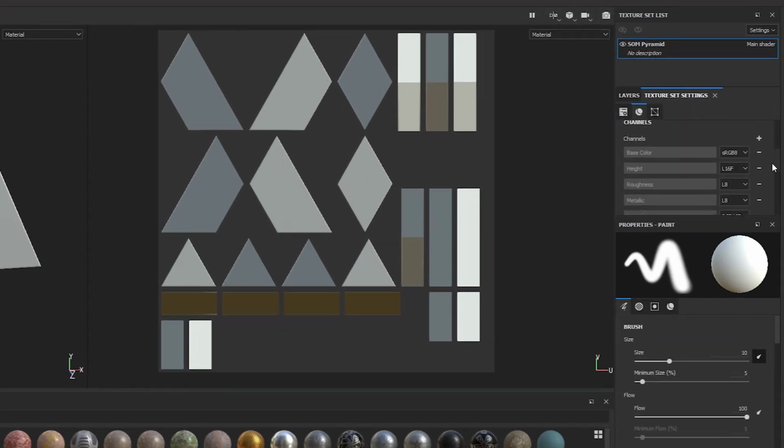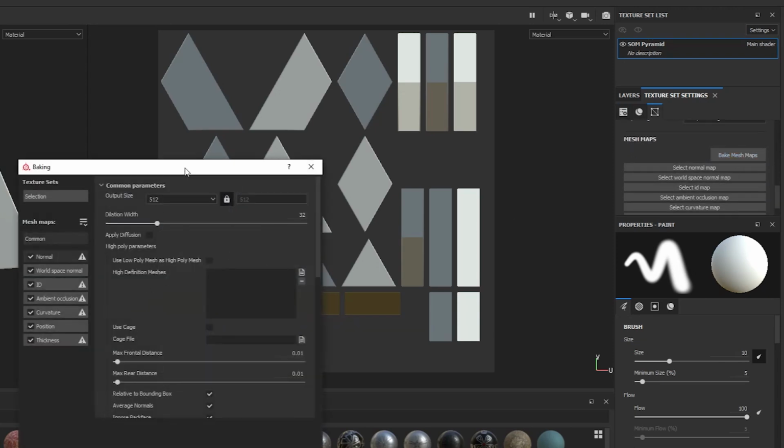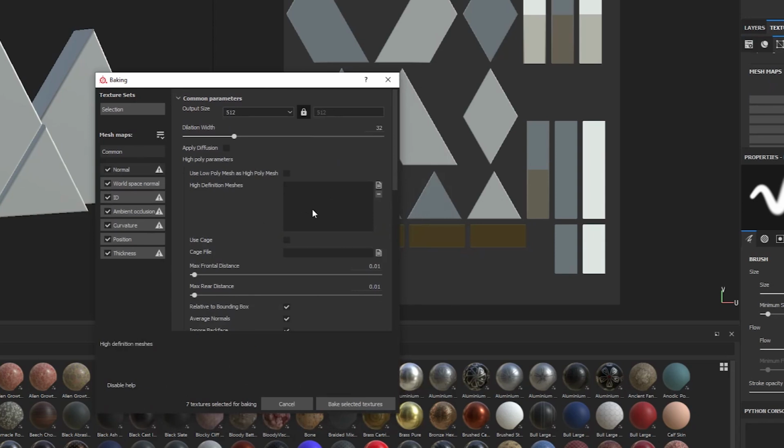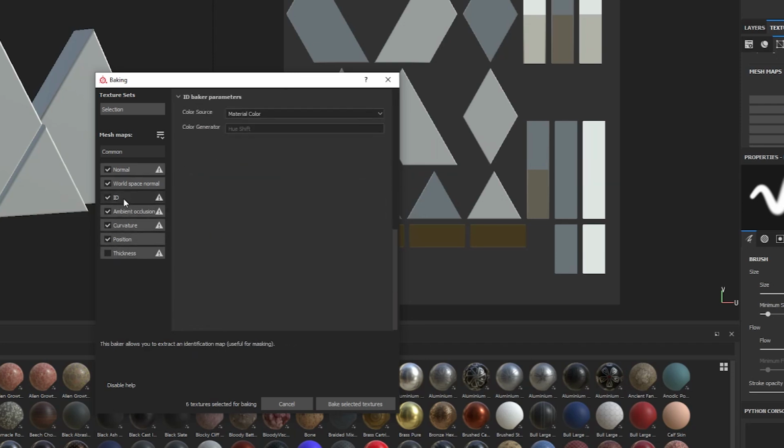And let's go down here to where it says Bake Mesh Maps. And this is where people usually will bring in their high poly mesh, so like a ZBrush model, and then bake it down into the normals. But because we're not doing that, and this is a pretty simple object, we're actually going to use this for a different reason. And that is to get like the curvature, the position. We don't need thickness, but we're going to use those vertex colors here in the ID.